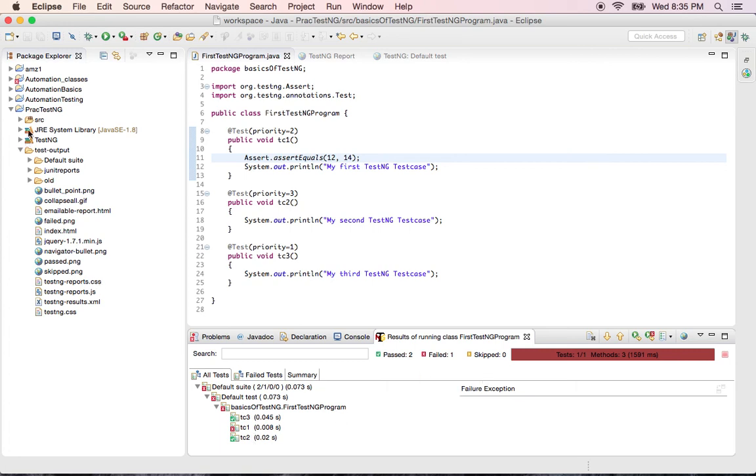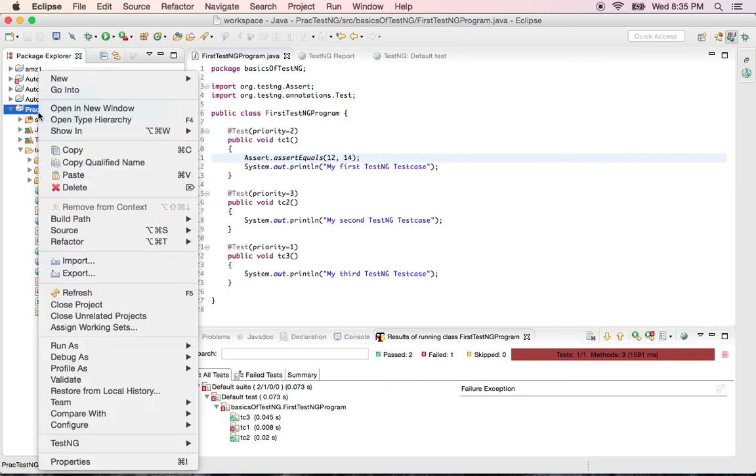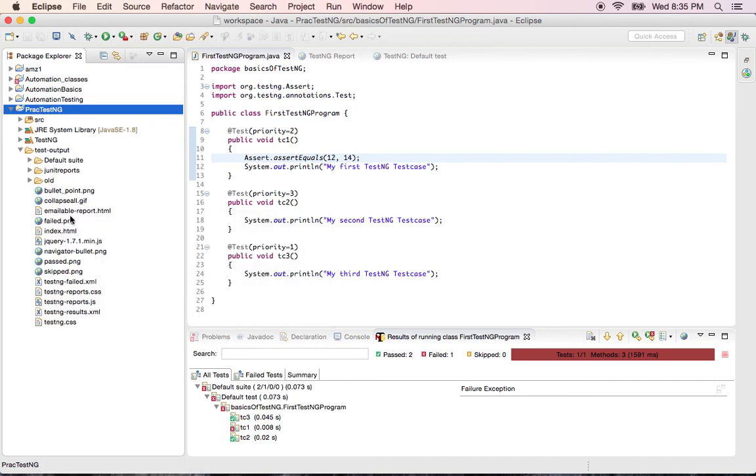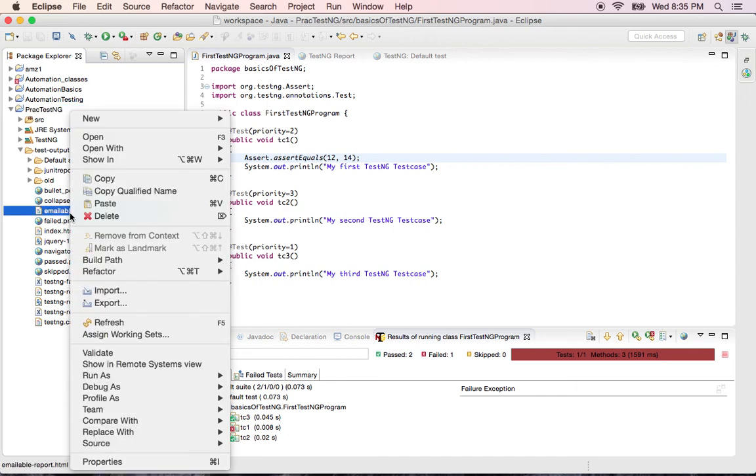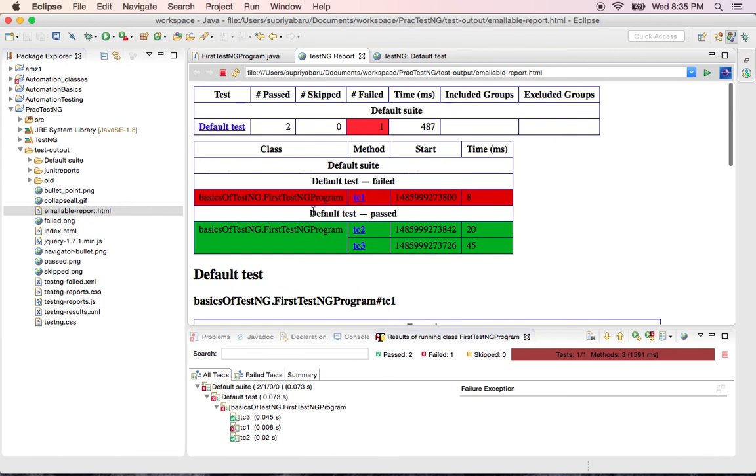So when you go back to the report, let's see how the failed report looks. Just refresh this and come back to your emailable report and open with your web browser. Yep, you see this detailed report. It says that test case 1 has failed and 2 test cases passed. In this way you can easily view your reports and debug the programs. So this is the basic setup.